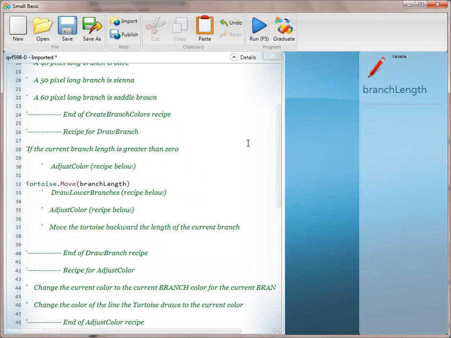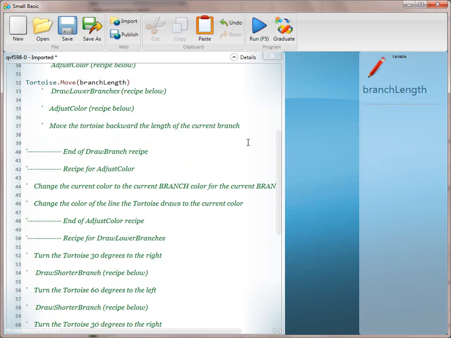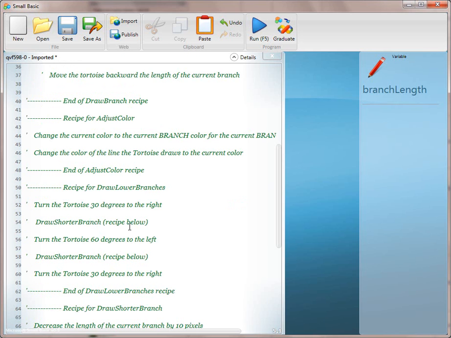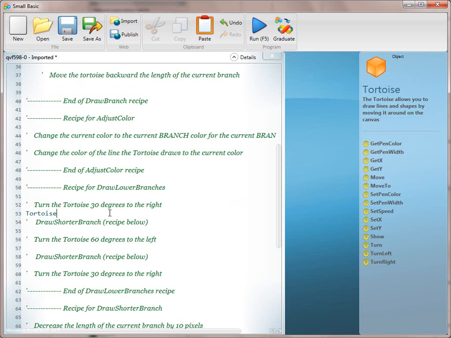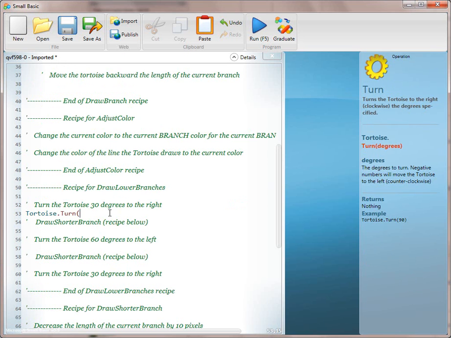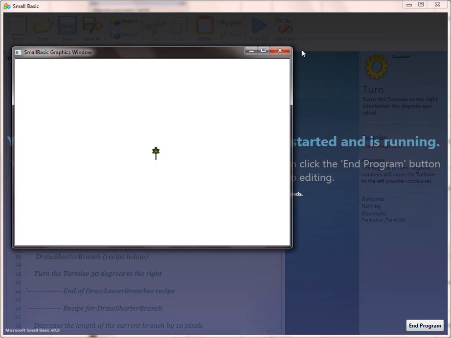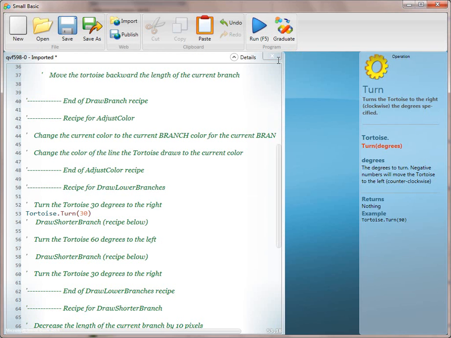Great. Now let's go down again. So after we make that branch, we're going to turn. So if we go down into the draw lower branches, you can see turn 30, so line 52. Will you read that out loud for me? Turn the tortoise 30 degrees to the right. All right, let's test it out. Great, you can clean that up.